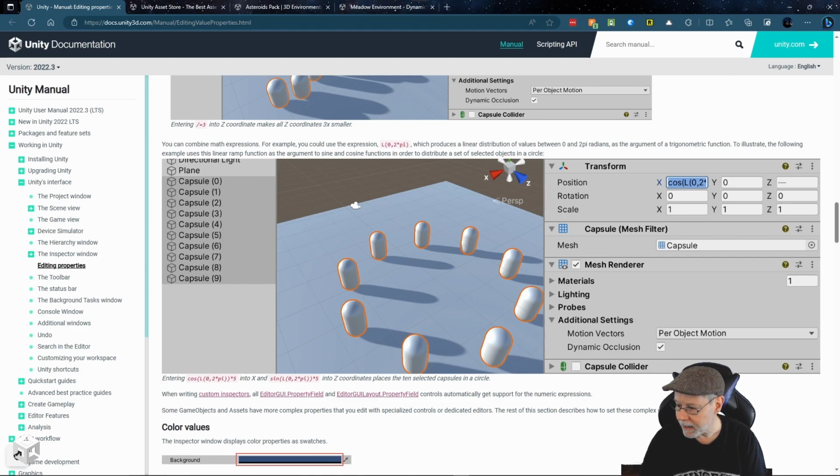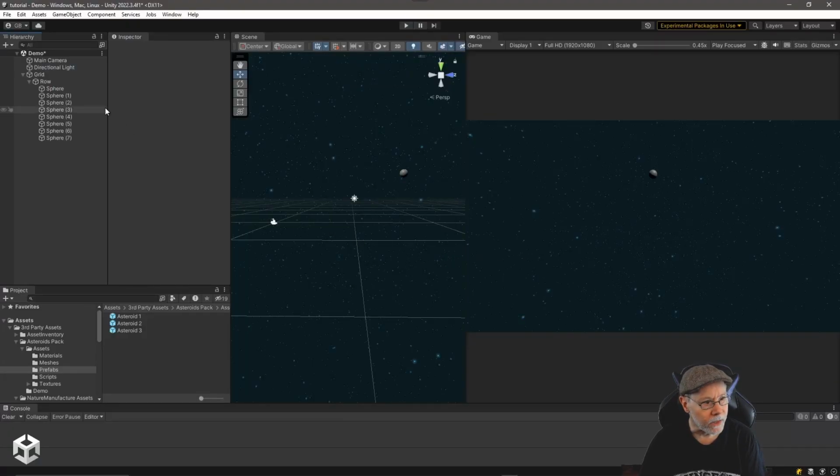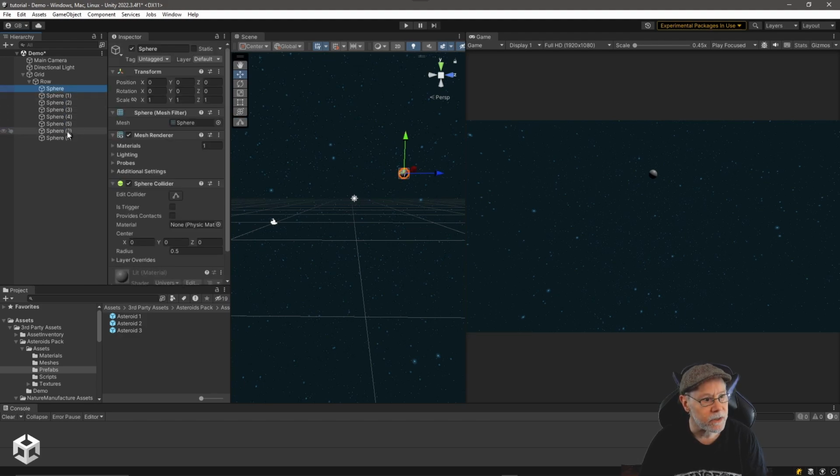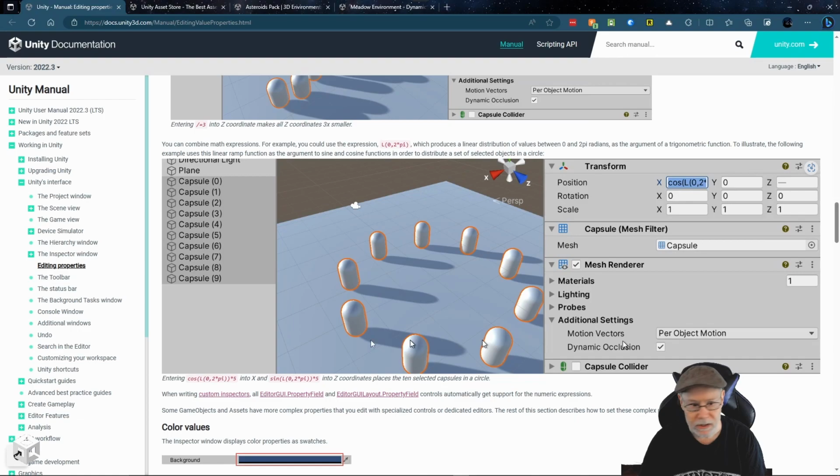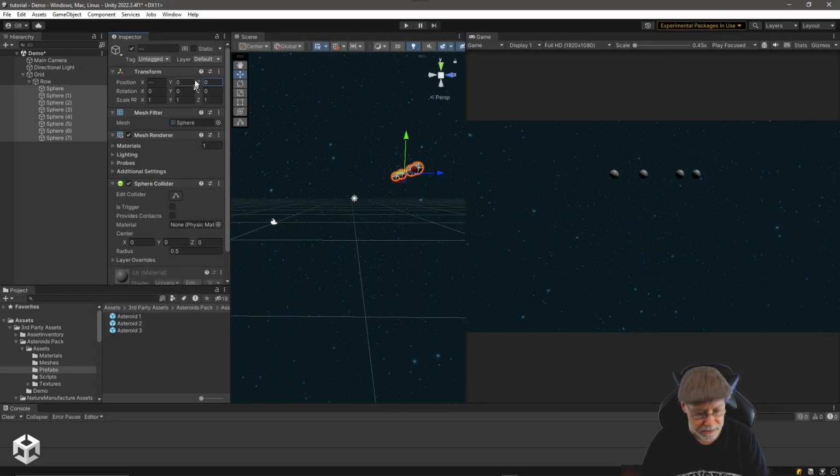So if I jump back out into Unity, and I select all of my spheres, and then in the x-axis, I paste in that little cosine formula, go over to Z, jump back out into the documentation, copy that sine function, jump back out into Unity again, paste that in, and look at that. I've got them arranged in a perfect circle.